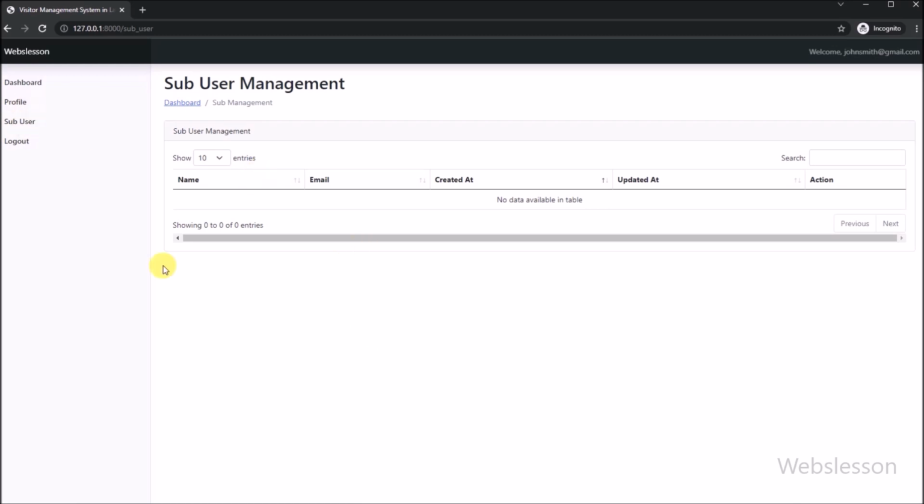So in this part, we have started making the user management module. And in this part, we have learned how to load user table data in the Laravel Yajra DataTable package under the Visitor Management System. In the next part, we will learn how to create a new sub-user under this Laravel Visitor Management System.